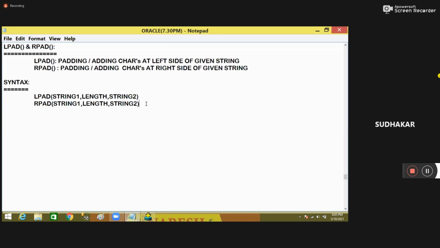The next function is called replace. So what will the replace function do? It replaces one string with another string. Okay, now you can see the syntax.